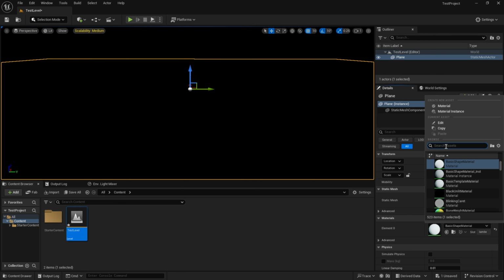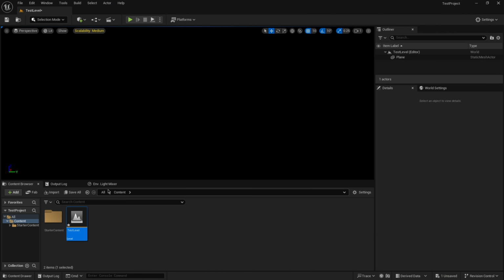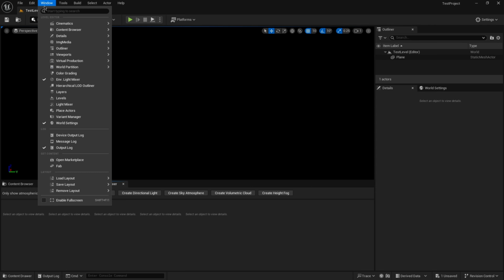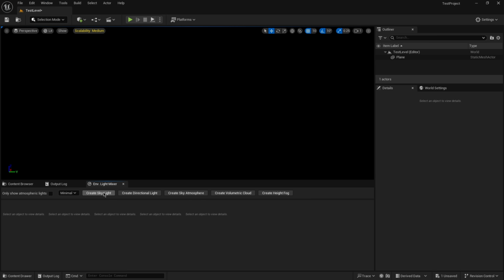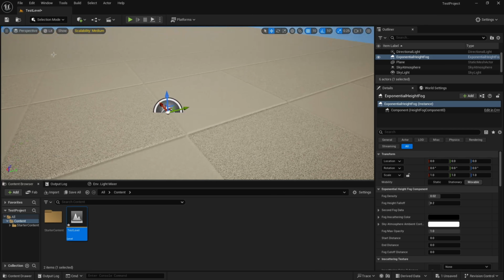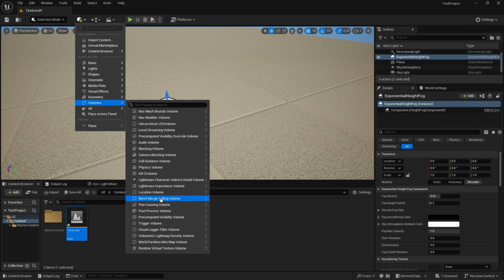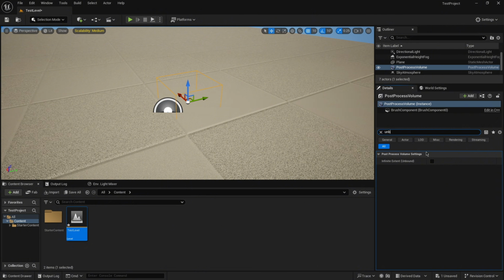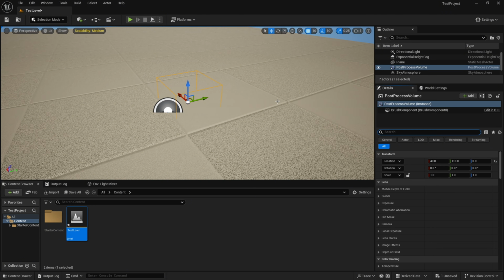And we're going to change the world grid material so that you won't blind yourself. Now we got to click on environment light mixer. If you don't have this, click on the top window and click on environment light mixer and activate everything. Now that we have a nice sky, we need to create a post-processing volume. Go to details and search up unbound and check the box.